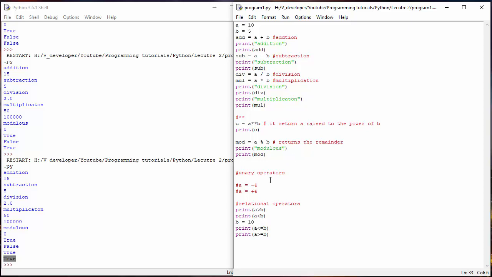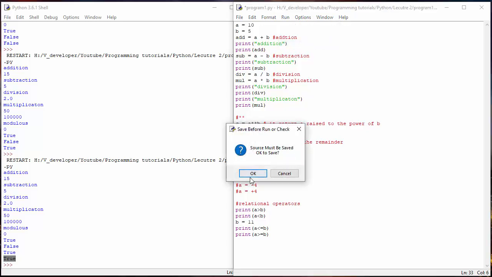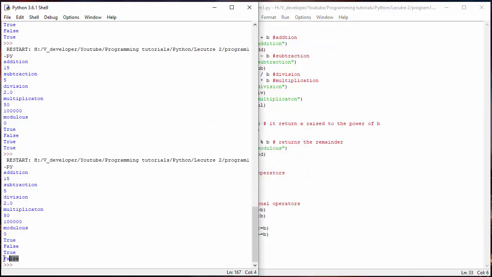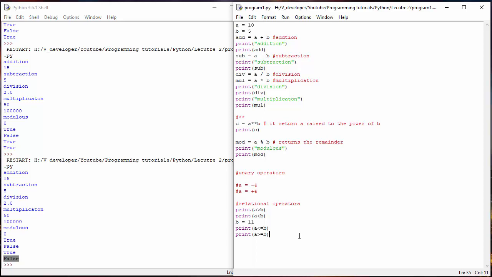Let's see what happens if I change it to 11. Okay. Now it returns false. Why? Because a is not equal to b and a is also not greater than b because b is 11. Okay, I hope that is clear.